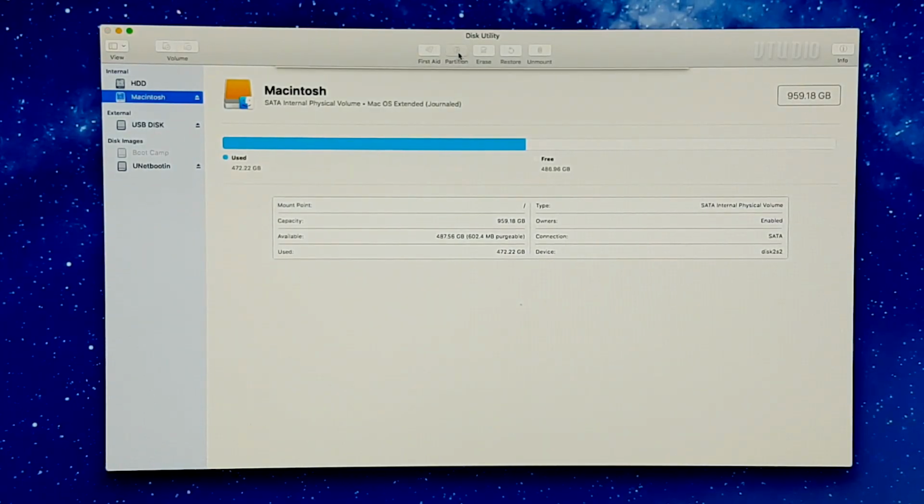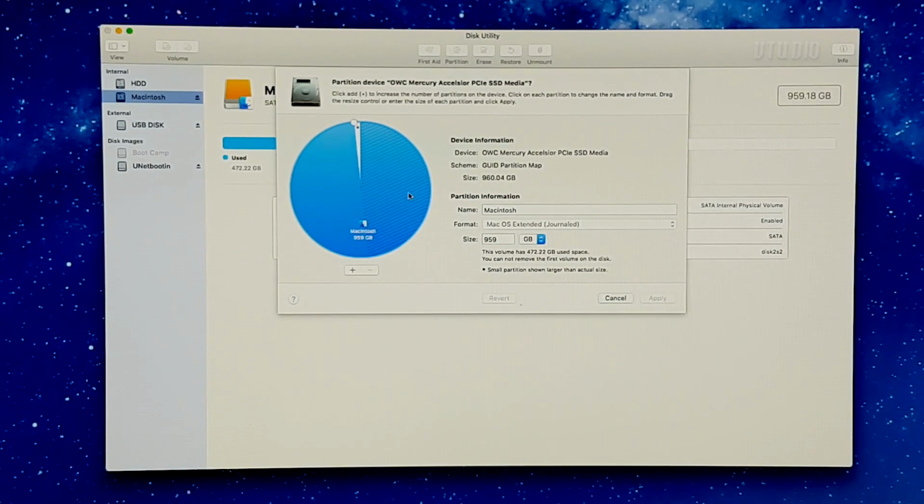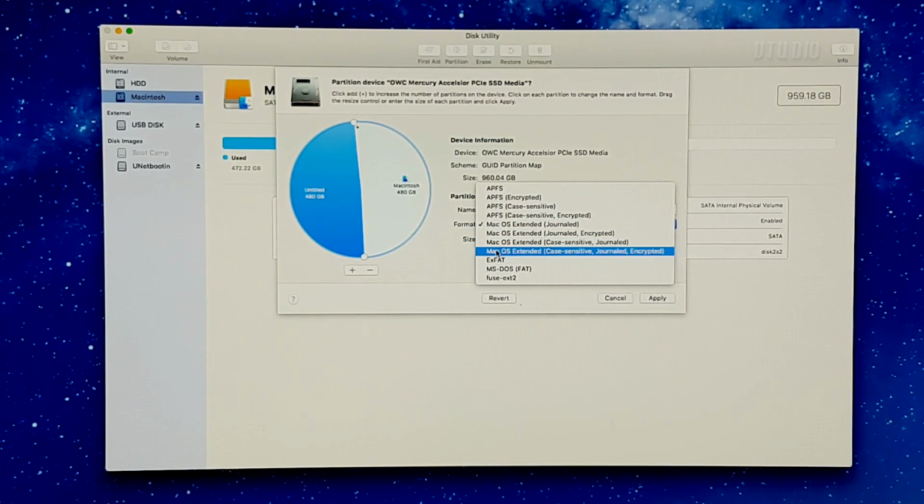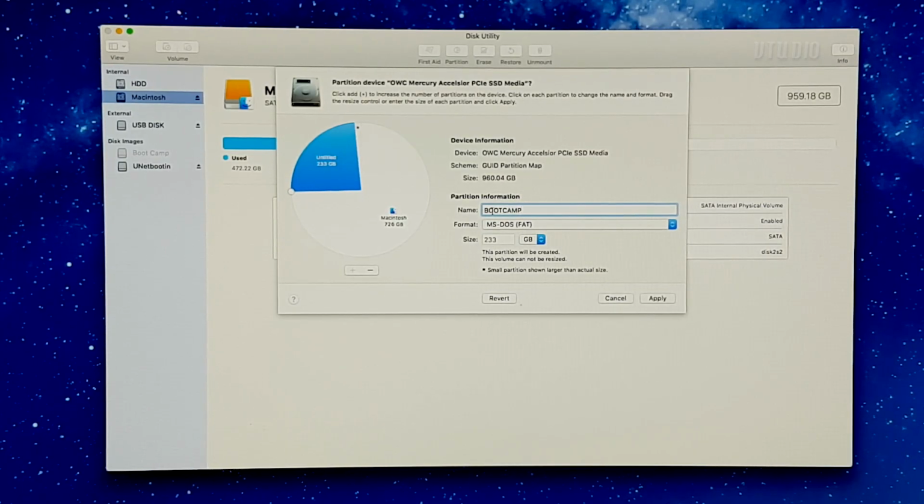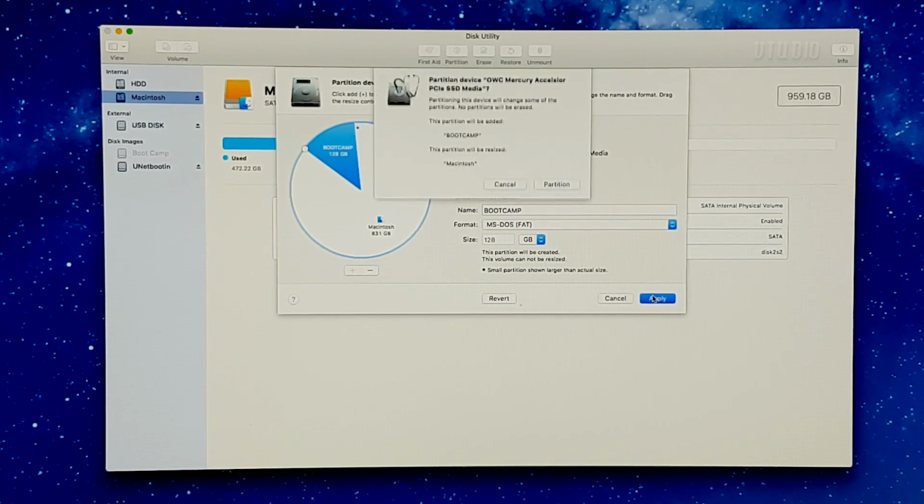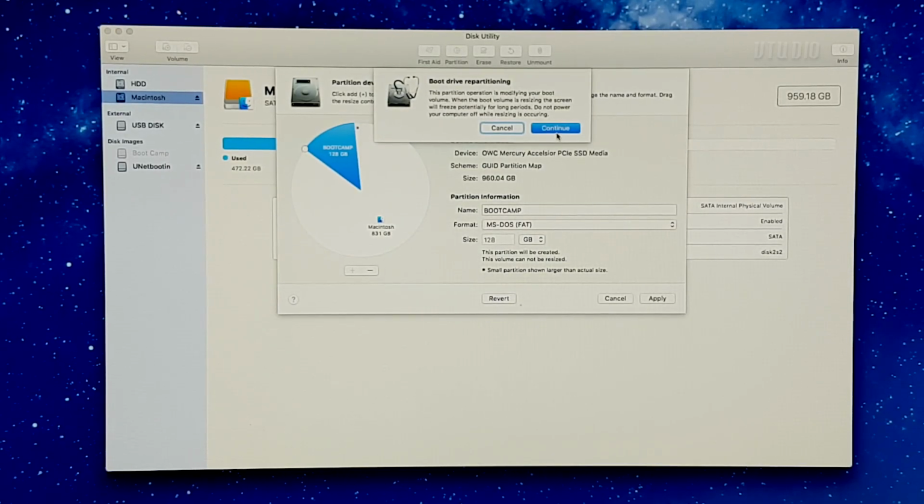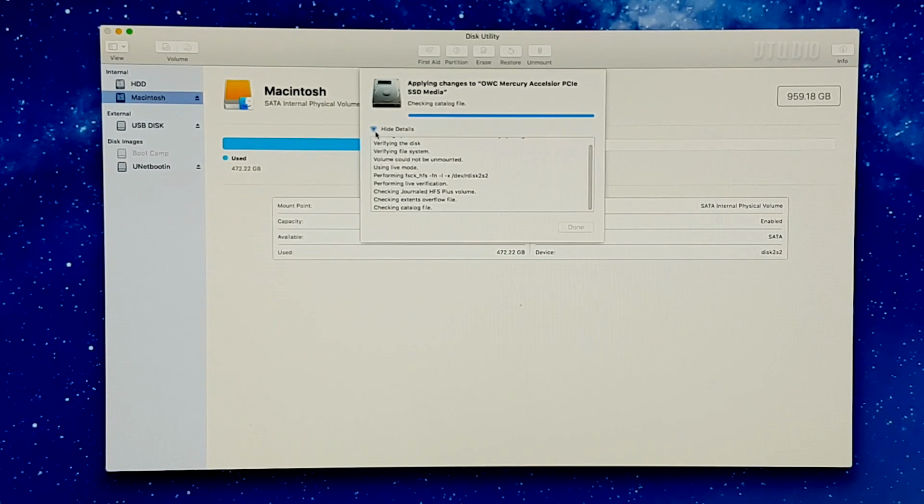With your hard drive selected, select partition, press the plus button to add a new partition, then play around with the pie chart to select how much hard drive space you want to use for the Windows partition. Changing your partition after installation is a real pain, so make sure you choose wisely at this stage. As you can see, we've named the partition Bootcamp and used the FAT format. Wait a little while until it's done, and kaboom, you're ready.